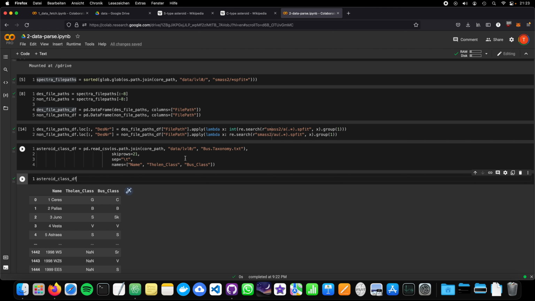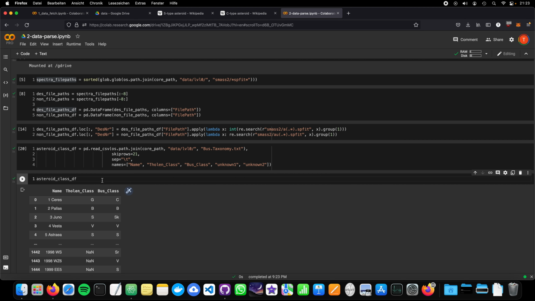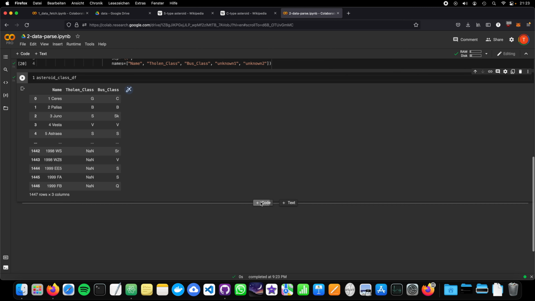Should have tested this in Colab before. I will just stick it in now to be really careful. But yeah, try it out locally. Let me know if it also works without these unknown 1 and unknown 2, because for me somehow it doesn't, but yeah, I don't know. Okay, so this is our data frame.